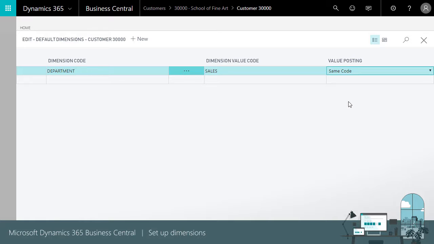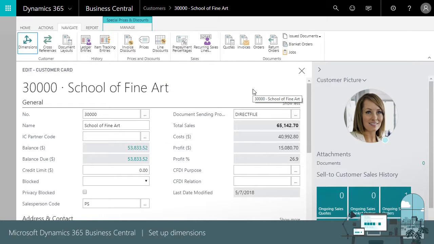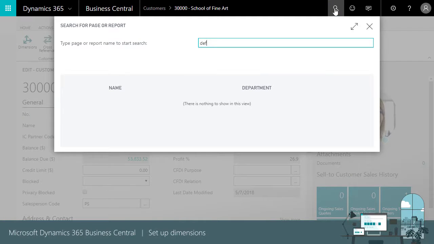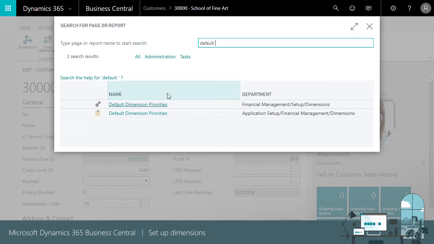So what happens when we post a sales invoice where the default values differ from the customer and salesperson? It's a problem only if value posting is set to Same Code for both the customer and salesperson. If we don't set the value posting parameter or require a dimension, we can set up a hierarchy in the Default Dimension Priorities window so that Business Central can pick one. Search for Default Dimension Priorities.